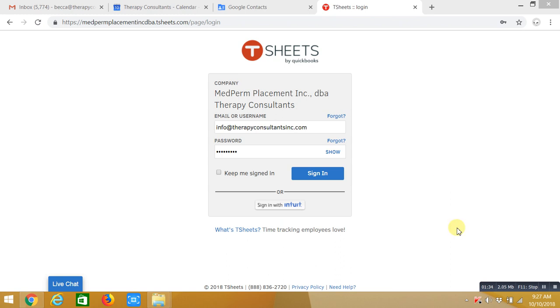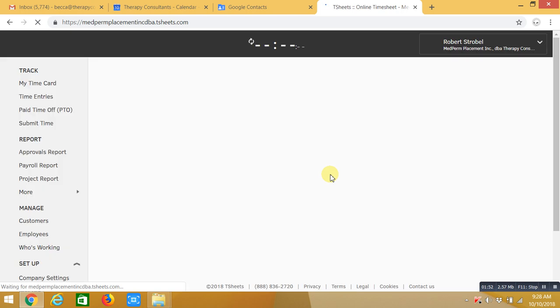So when you do get access to the login, this is what the login page should look like. You have your username, your password. It should have the company here, and then you'll just put the given username and then the password that you've created, and you will hit that sign in button and you will log in.